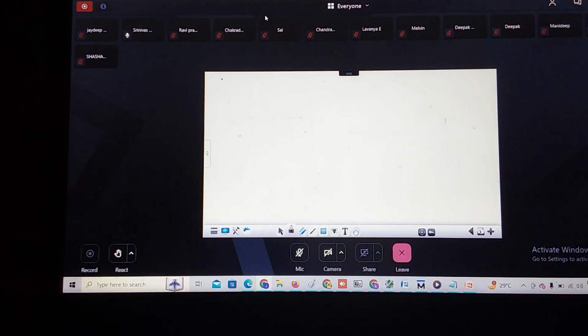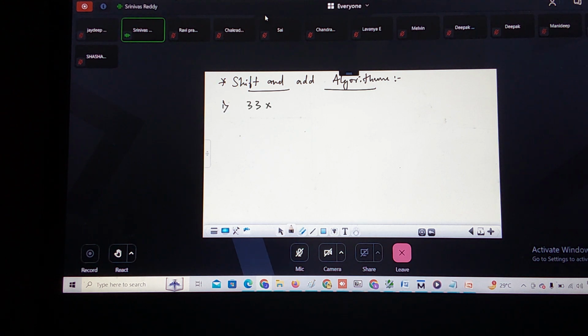So let us take an example for the shift and add algorithm. How will these shift operators help to do this shift and add algorithm? Let us take one example. Let us multiply 33 into 34.